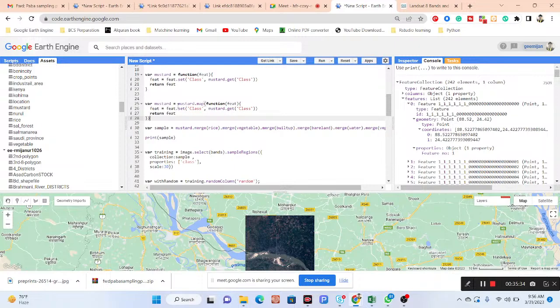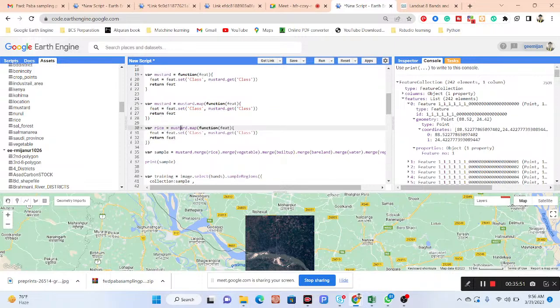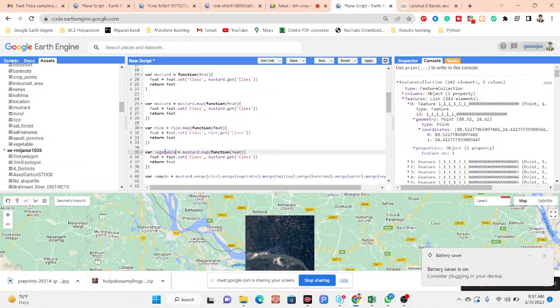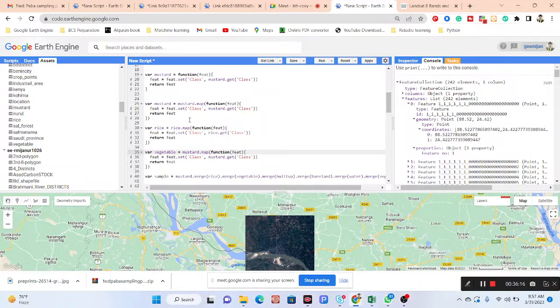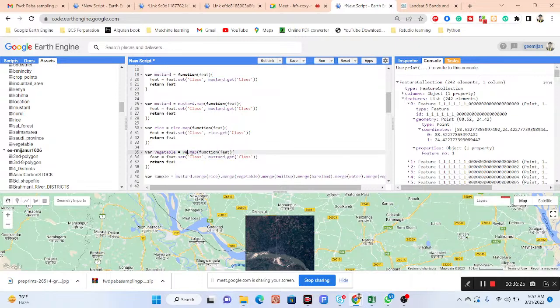So now it connects with all the points, and now when I want to run this I can get this for the mustard. It also shows the class value. Okay, so same process also for other types of crop. Paste here, this time rice, simply I change the variable to rice. Then simply copy, and finally vegetable. Simply set it as vegetable. And also set it here for vegetable. Okay. And get the class.